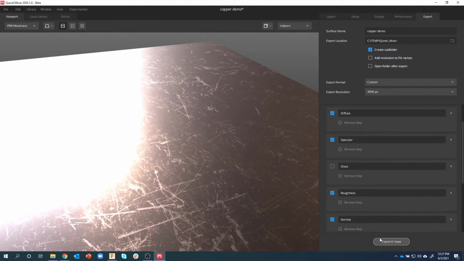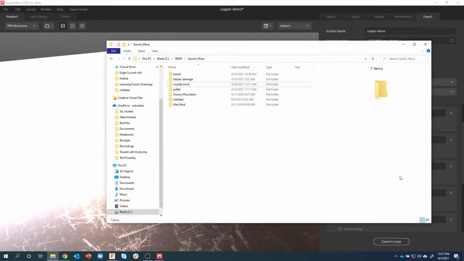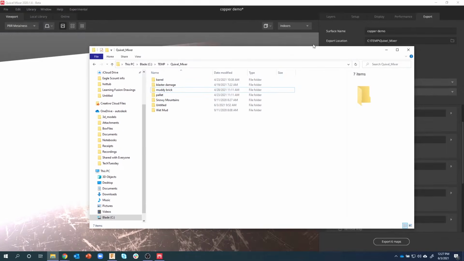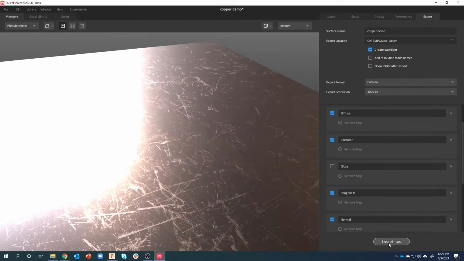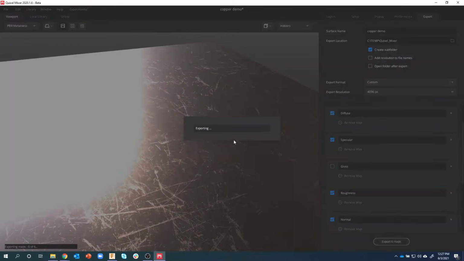So there's this export 6 maps. And I'm going to bring up, here is the temp folder, Quixel Mixer. And you'll notice I've got muddy brick and wet mud and snowy mountains and stuff like that. Well, this one's going to be called Copper Demo. So watch what happens when I say export 6 maps. I'll have to bring it back up.